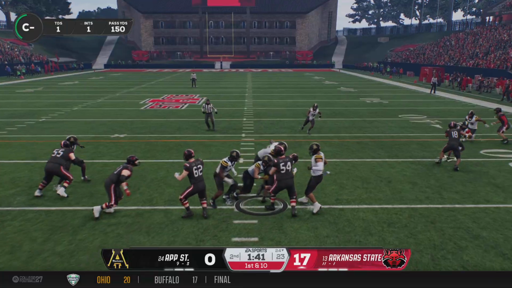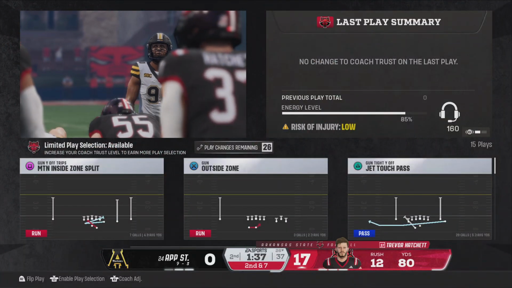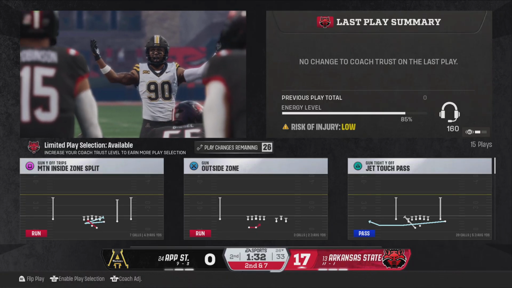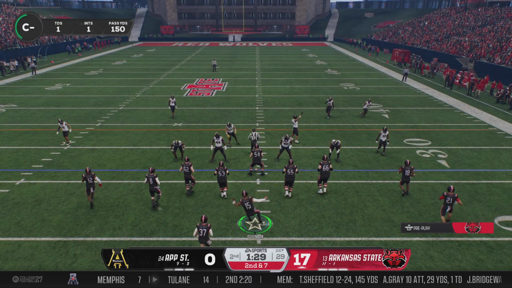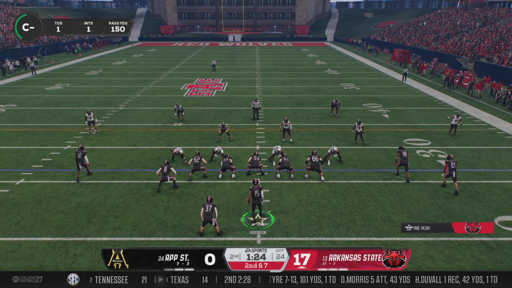From the shotgun now, here's an inside give. And the senior able to make the stop after a short gain. Stopping the run is about being sound fundamentally and schematically. You got to be where you're supposed to be in your gap, but then you got to fight. And this defense is fighting off blocks, making tackles. They're doing a really nice job.